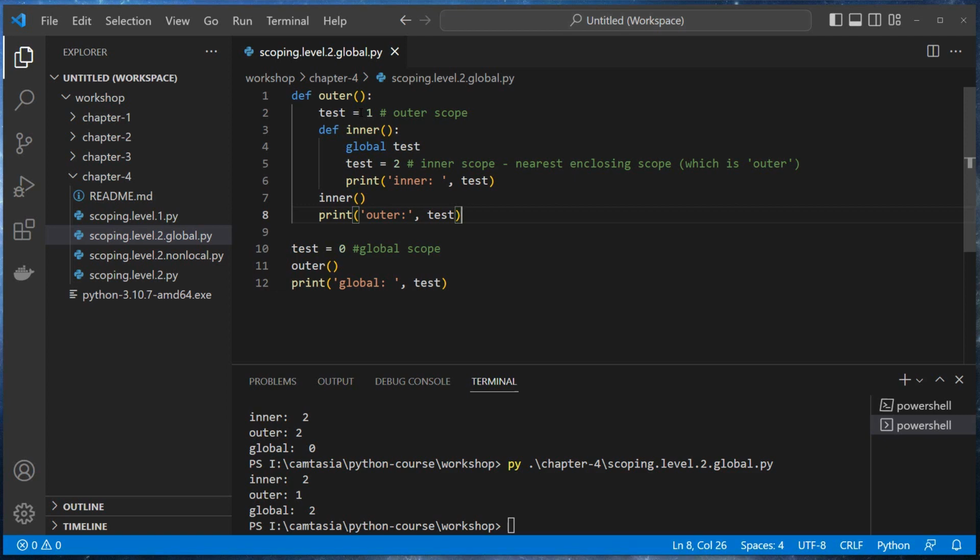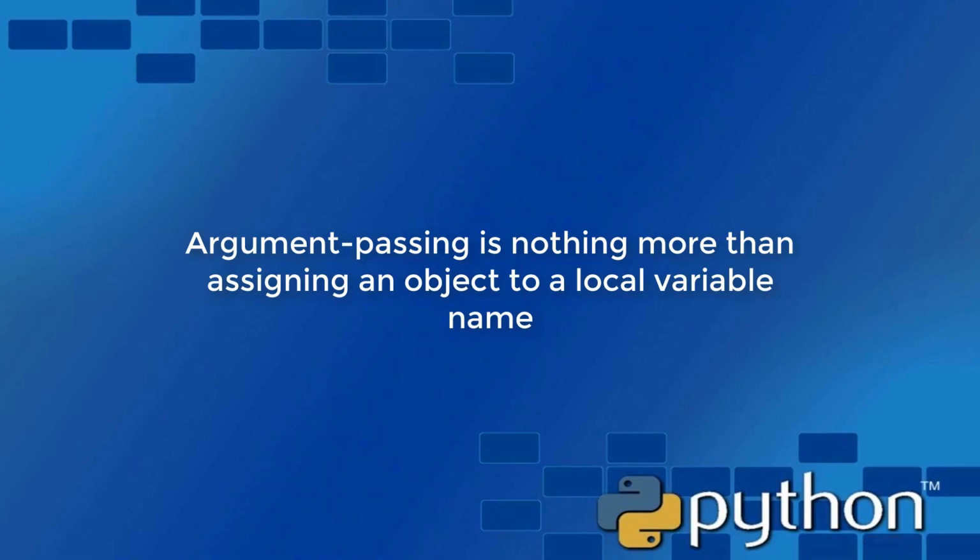First, argument passing is nothing more than assigning an object to a local variable name. Next, assigning an object to an argument name inside a function doesn't affect the caller. And finally, changing a mutable object argument in a function affects the caller.